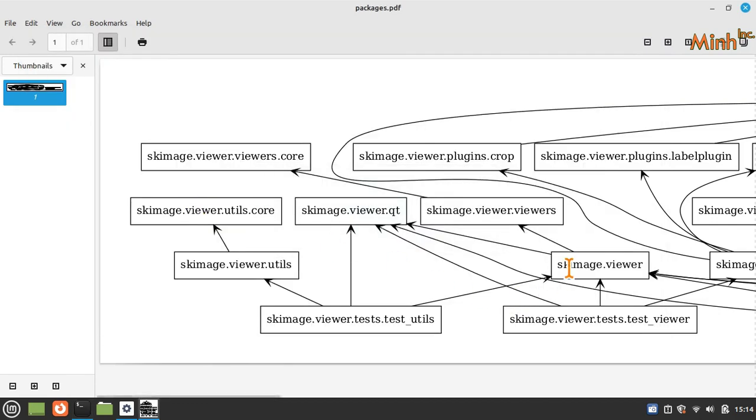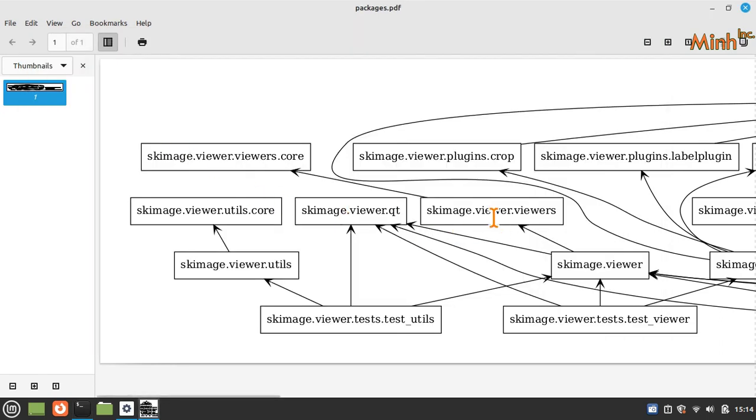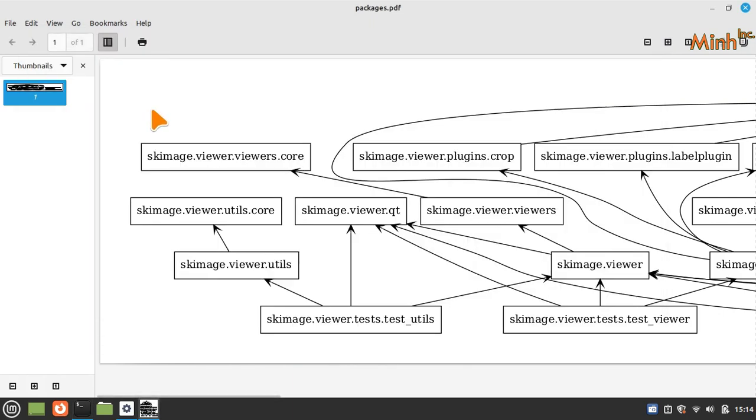Okay. So image viewer imports viewer.qt. Dot is the current directory. So from current directory qt, and viewer.viewers from current directory viewers. That's it.